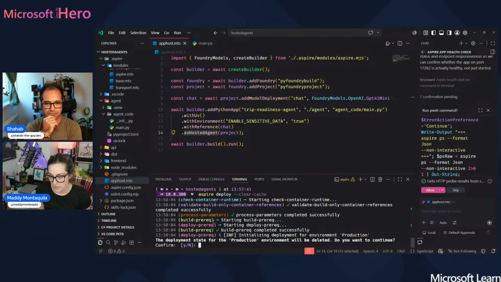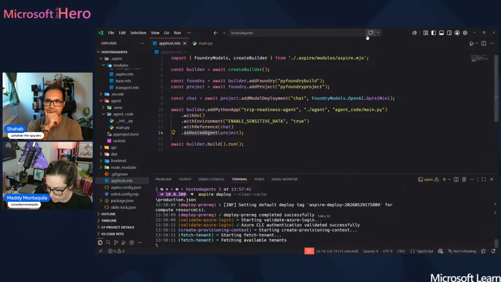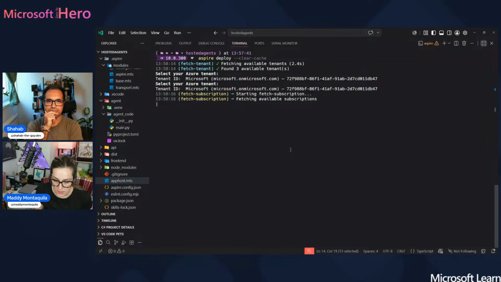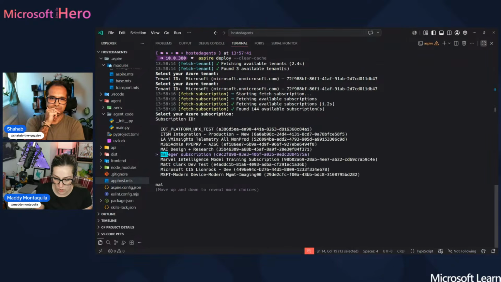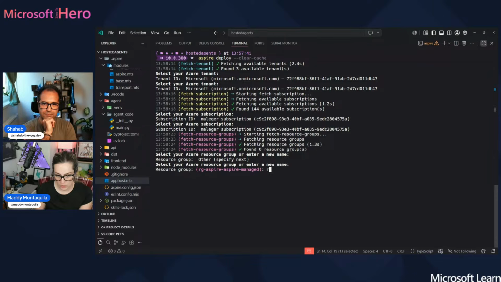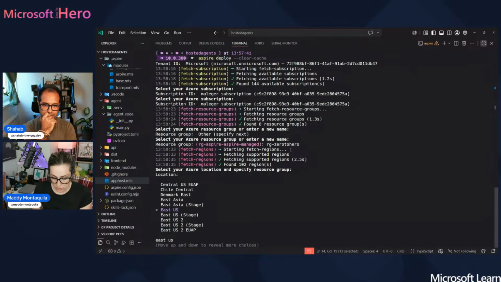It's going to take a look at everything that's going on. It's going to say, do you want me to delete the production environment? Yes, I do. Let me close some things. Let me full screen this bad boy. Okay, I'm going to pick my tenant. And the Aspire CLI has all of this interaction built in, but it's just reading from AZ or AZD like we talked about. Okay, let me give it a resource group. I'm going to call this one RG 0 to hero. And then an Aspire integration, East US 2.